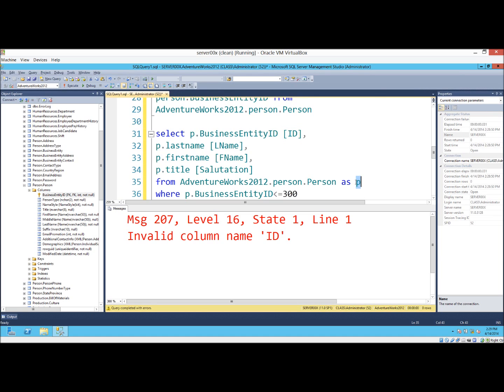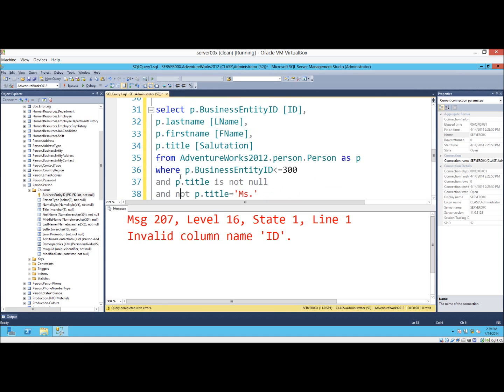However, the P right over here is truly aliasing this entire naming syntax, if you will, for the table and the database. Okay. Now let's see something else here. I can also concatenate or join strings together. Okay. I can join strings together. So I could do this.